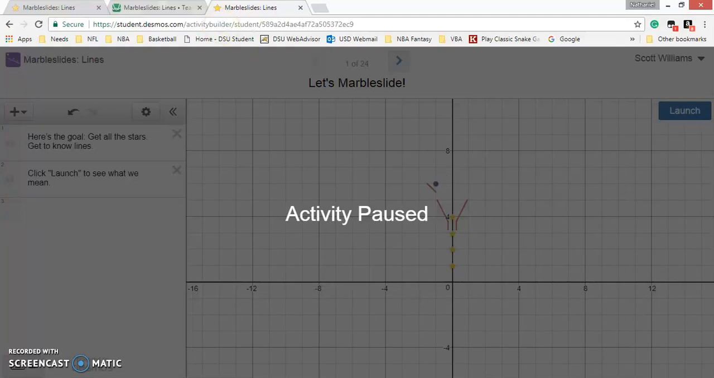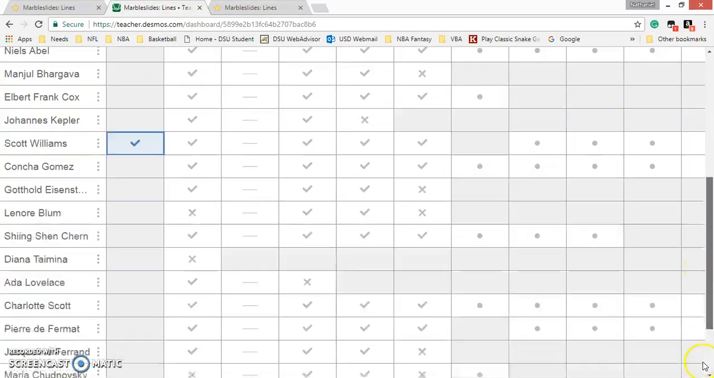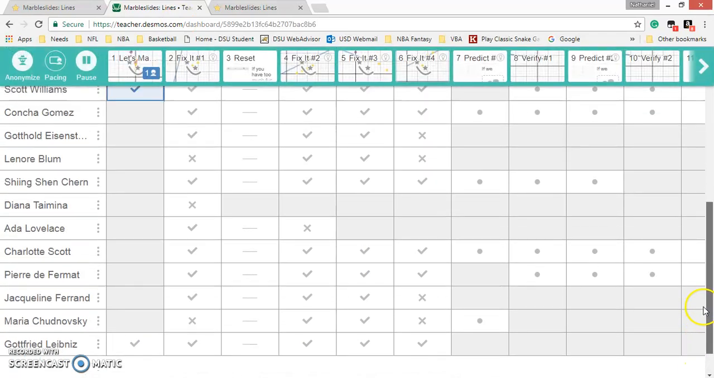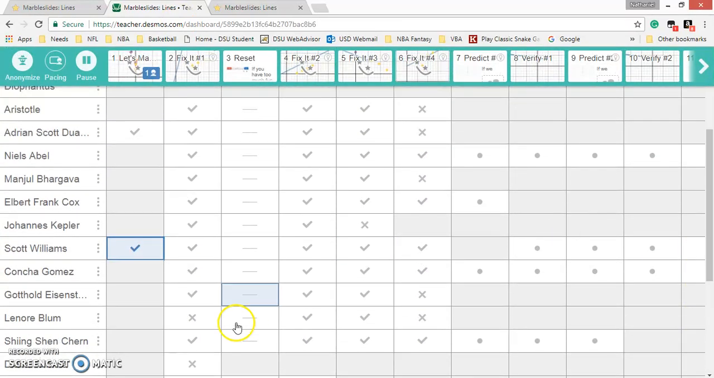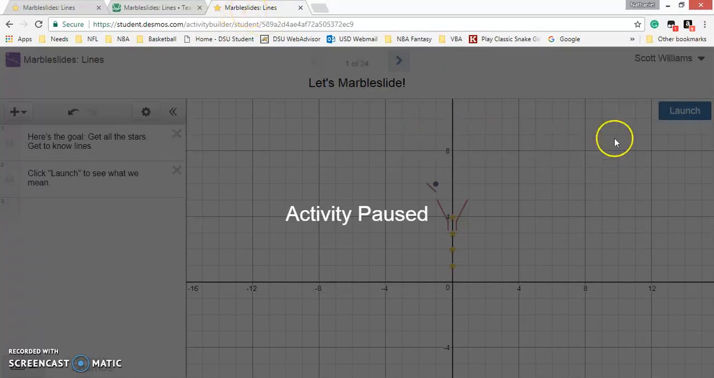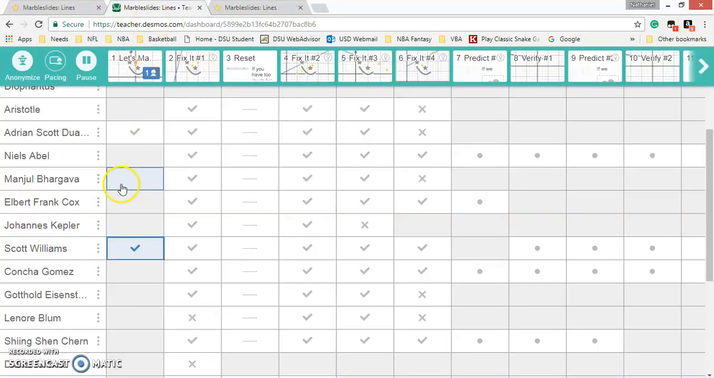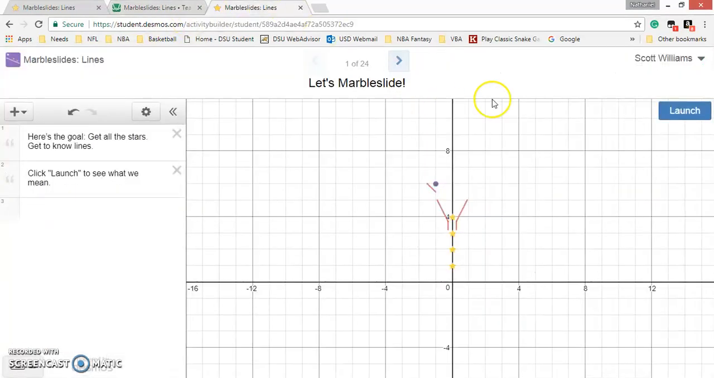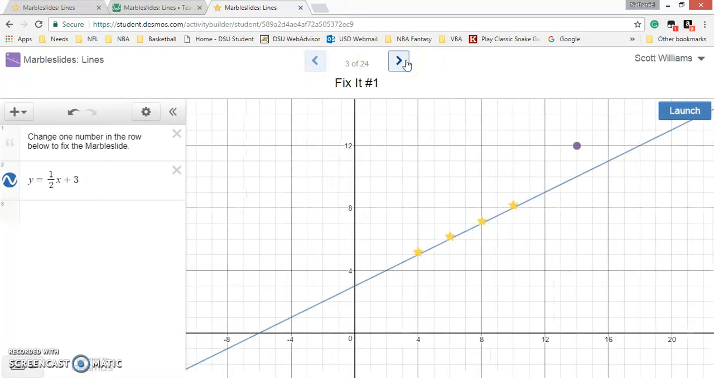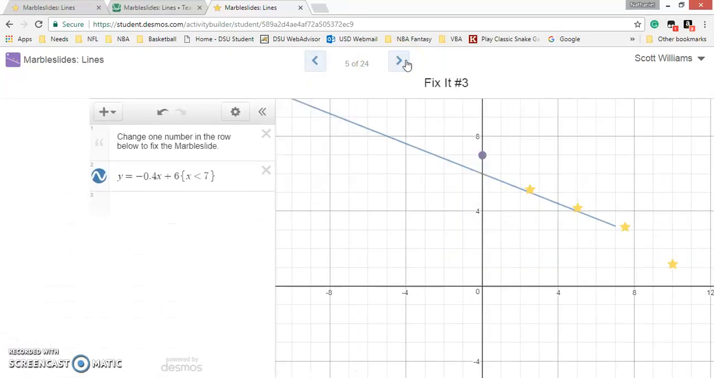And also another important thing to note is, let's see if I can find my name here. Scott Williams right here. So when you anonymize it, if you wanted to talk about specific answers with the class, you have a way of tracking. So my name is Scott Williams, and here's my line here. Then again, like I was talking about, you can see it as a teacher. If it's unpaused, then I have free roam to go into whatever line I want.